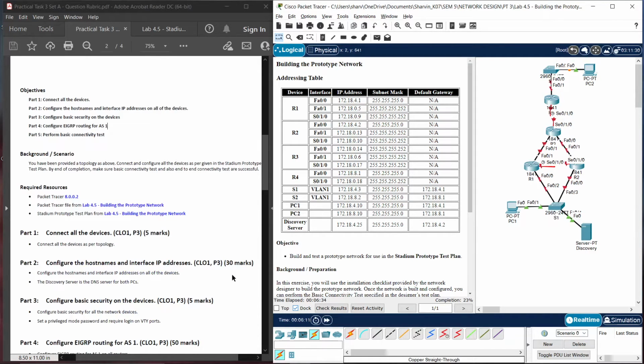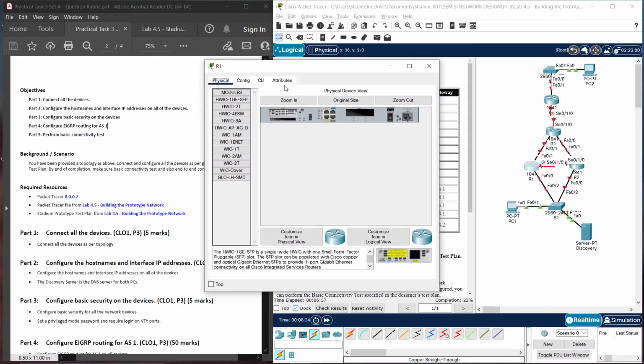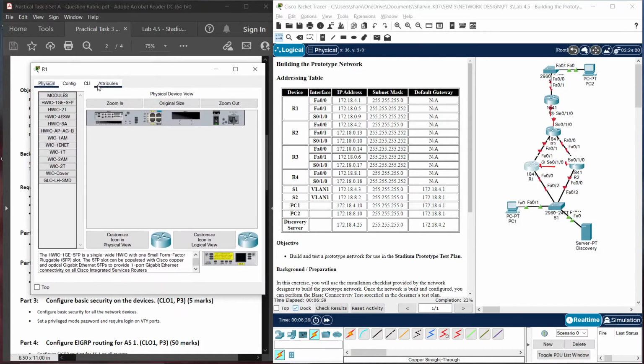Now part 2, configure the hostname and interface IP address. Configure the hostname and interface IP address on all the devices. Discovery is the DNS for both PCs. That means the discovery server's IP address will be the DNS server for both PC 1 and 2. Okay, let's start from router 1. Assign IP address and hostname.